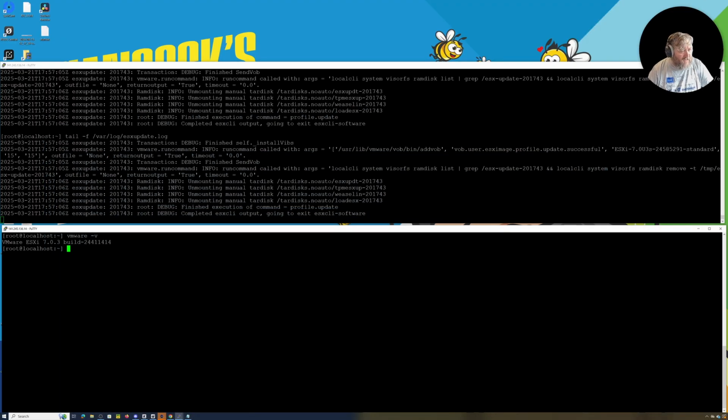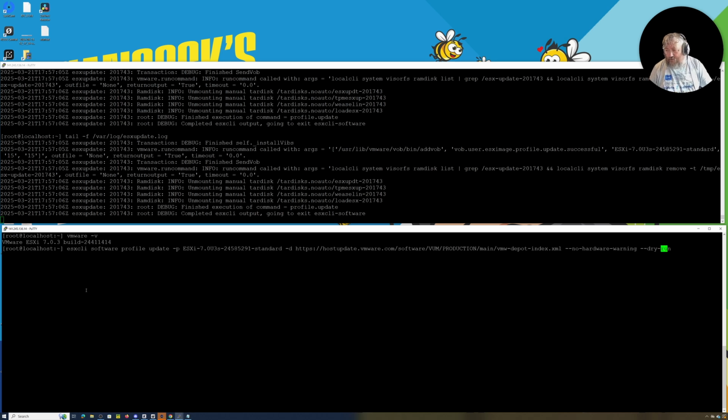So I'm going to minimize that. And I'm going to paste this command, which I'm going to put in the description for you, so you can see what command we're going to be using. I like to use the --dry-run, which is a bit similar to the -WhatIf parameter in PowerShell. So no changes are going to be made on the host, but it will give us any error messages that are going to come up.